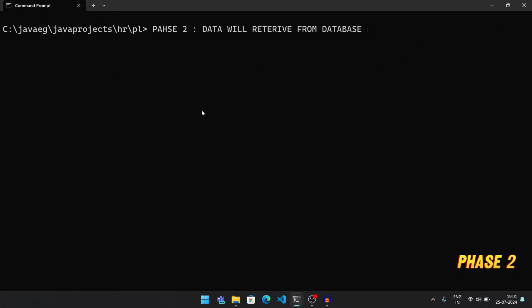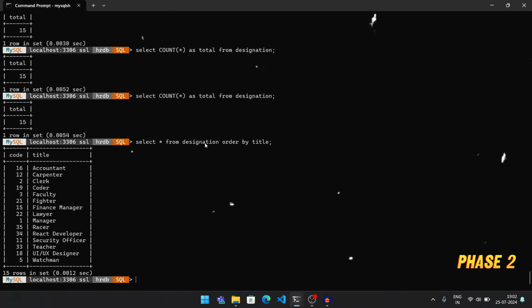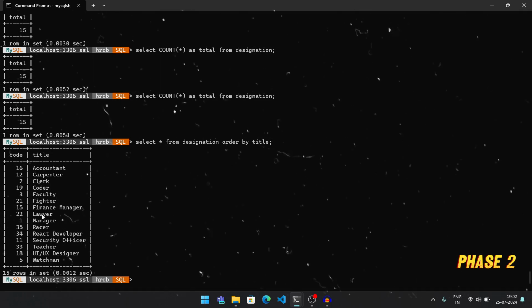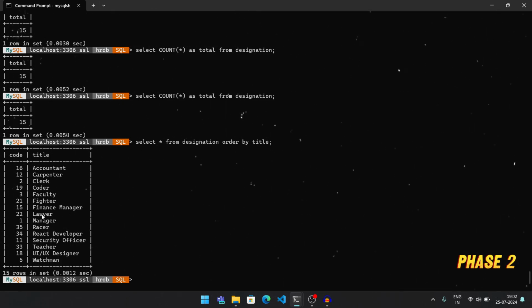So now let's deep dive into phase 2. Data will be retrieved from the database. That means we have a database, and all the updation, deletion and retrieving happens in the database. So first, let me introduce the database. I have a database known as HRDB. It consists of a total of 15 entries, which contain accountant, carpenter, clerk, coder, faculty. There are 15 entries, whereas in the file we had 24 entries. So on the UI, now the 15 entries will be reflected.